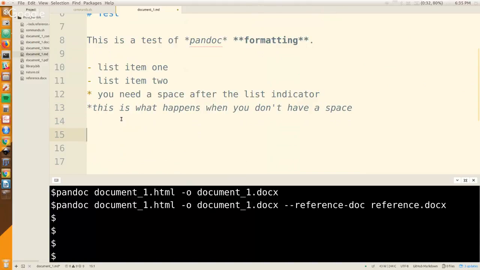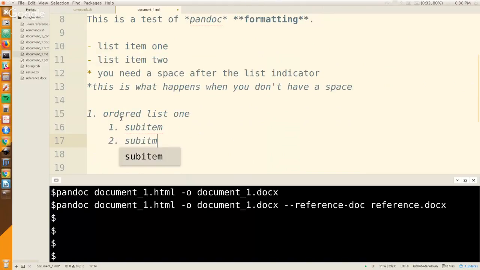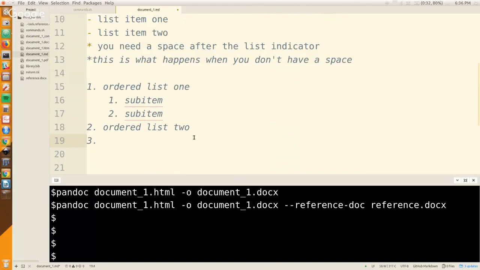Okay, so you can start with the number 1, then put the period, and then you need a space after so that it knows that that's part of your list. And you can write ordered list 1. And then you can also do sublists if you just tab in, or use 4 spaces, whatever you prefer. Sub item, and then 2 sub item. Then you go back out and do the next item that belongs to it, ordered list 2. And then you can put more, list 3.